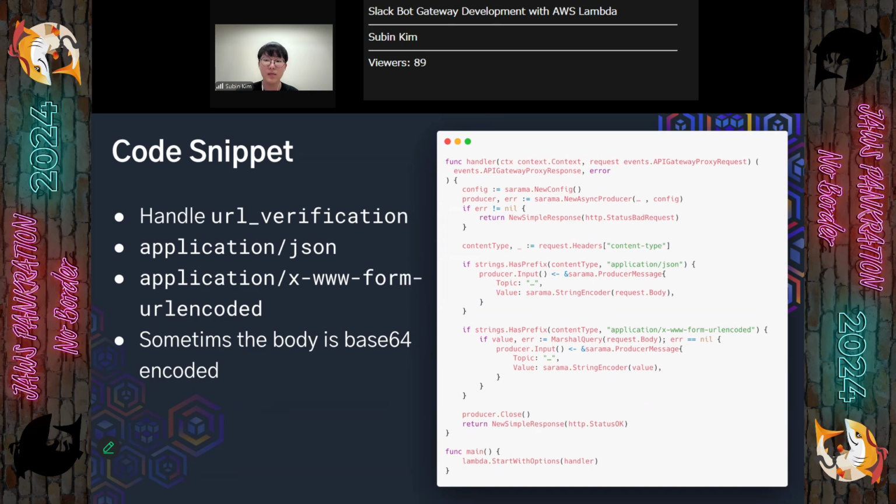Sometimes the payload of the event is JSON, sometimes it comes in a form, and sometimes it even comes base64 encoded. So you have to parse it separately for these different data formats, and after parsing, we can pass it to the MSK.